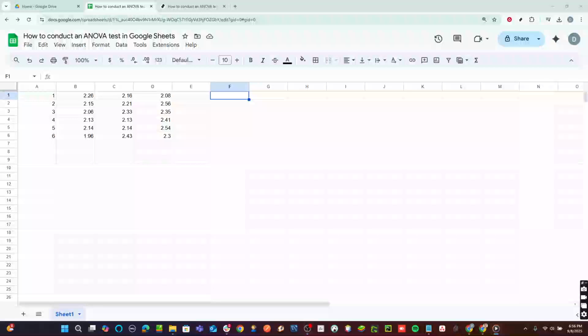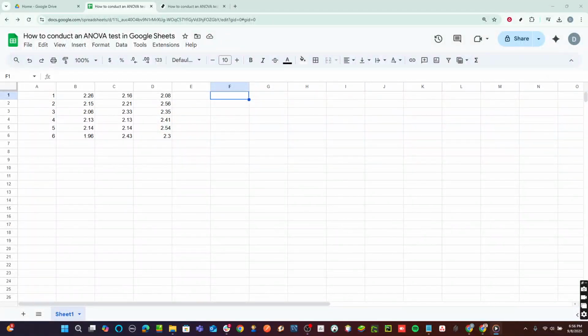In today's video, I'm going to teach you how to conduct an ANOVA test in Google Sheets. This process will help you analyze variance within your data, which can be crucial for understanding differences between groups and making informed decisions based on statistical data. To get started, the first thing you'll need is a Google Sheet opened up and ready for action.